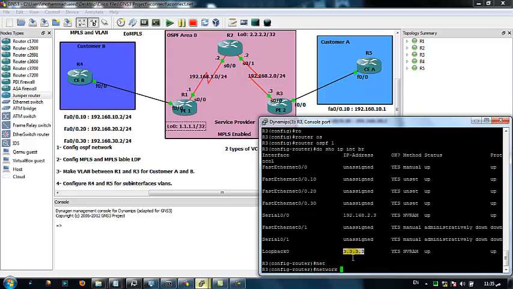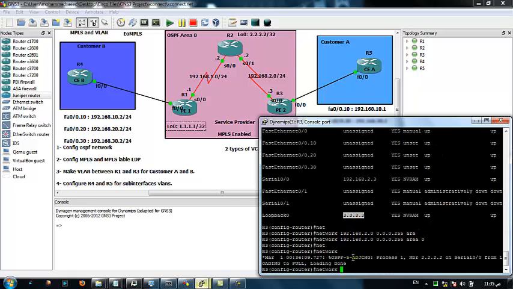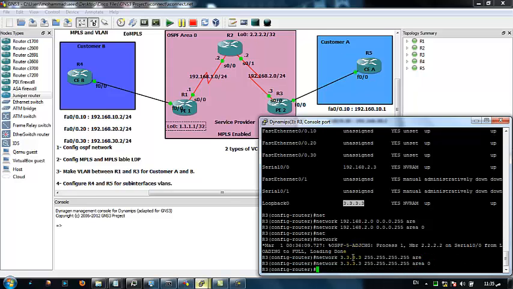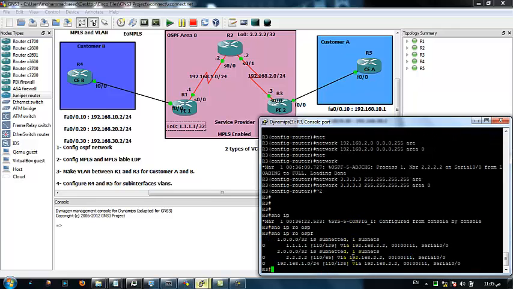So network 192.168.2.0 with 0.0.0.255 with area 0 here, and also the network advertised for the loopback interface 3.3.3.3 255.255.255.255 with area 0. Now show IP route OSPF. Yes, I see the loopback interface of router 1 and the loopback interface of router 2, and also the serial link between router 1 and router 2. So that's good. So now we did the first thing.